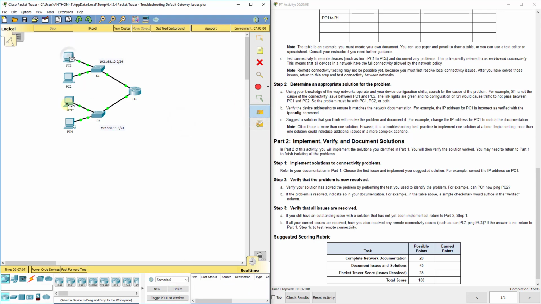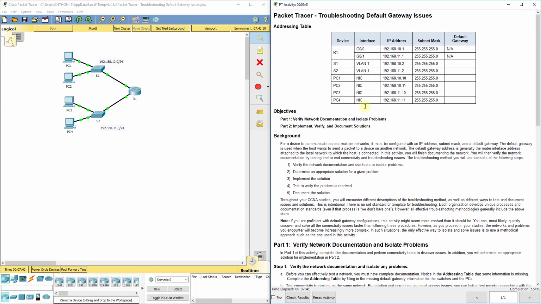Now let's see if PC1 can talk to S3. That's good. PC1 to PC4, that's good. PC2 to PC3, that's good. All right, that's good. I'm just basically pinging from device to device. All right, so all the devices can talk to each other. So from that standpoint, we're okay. Now let's look at the other configurations on switch 1, because we've got VLAN 1 set up on both switches.